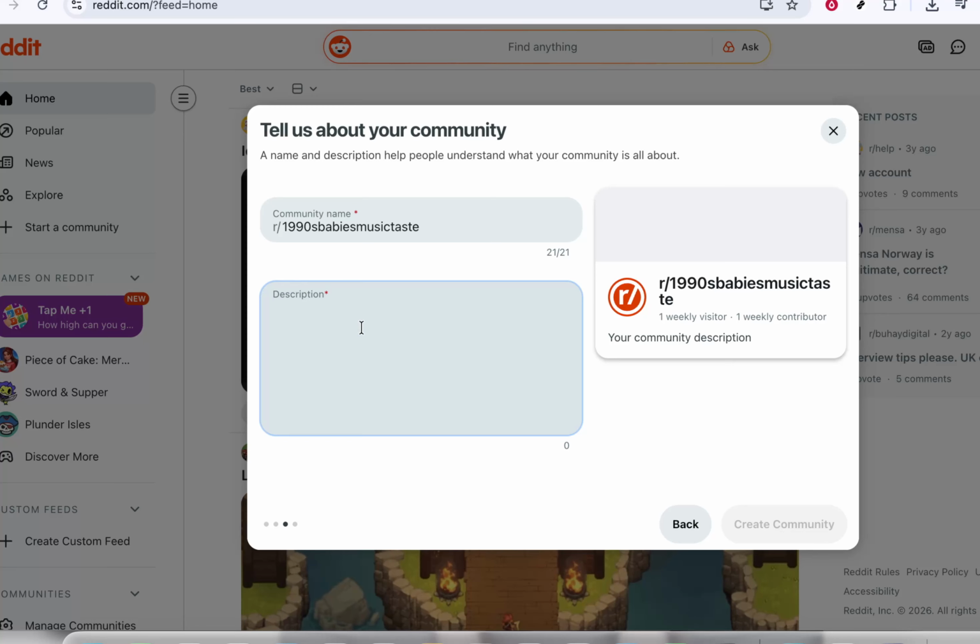Once you've filled in the name and description, take a moment to review what you've entered. When everything looks good, follow the on-screen prompts. Reddit may guide you through additional options such as basic rules, content settings, or other preferences. Just move through each screen, reading carefully, and confirm your choices.